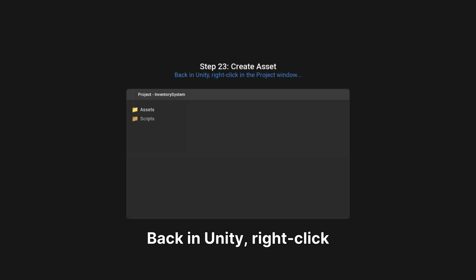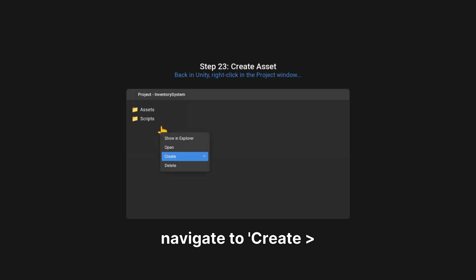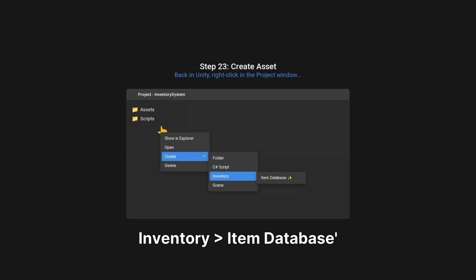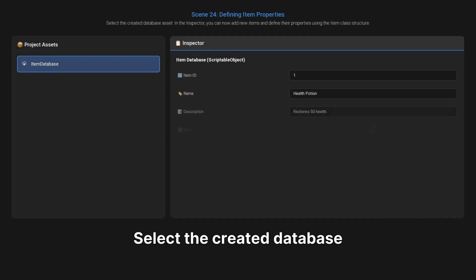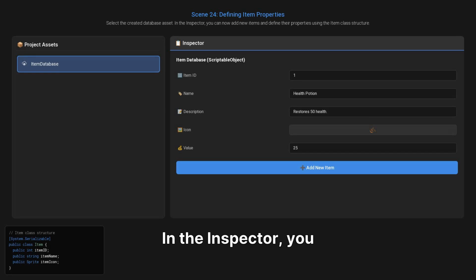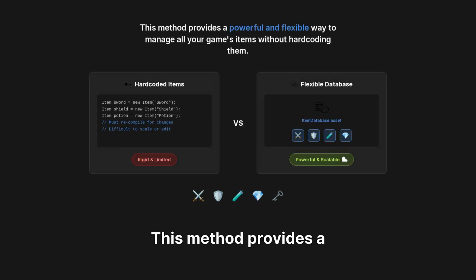Back in Unity, right-click in the Project window, navigate to Create, Inventory, Item Database to create an asset. Select the created database asset. In the inspector, you can now add new items and define their properties using the Item class structure. This method provides a powerful and flexible way to manage all your game's items without hard-coding them.